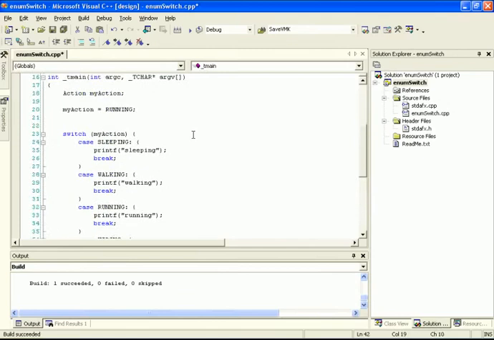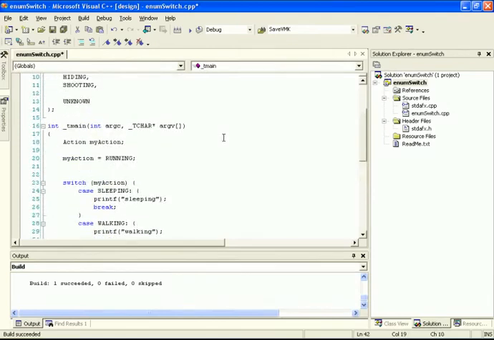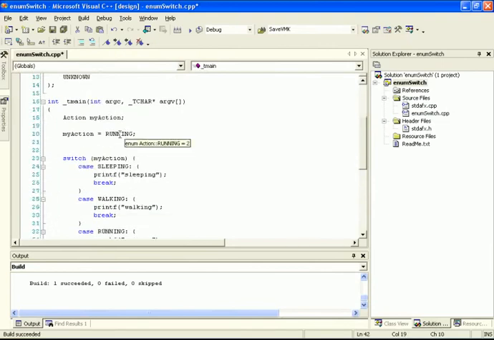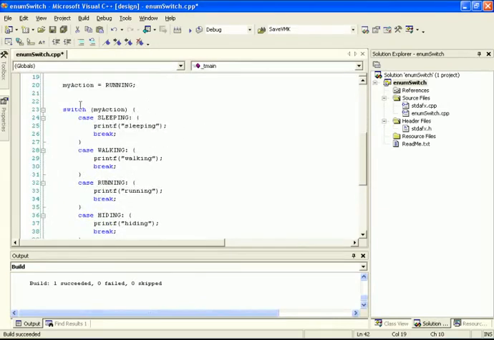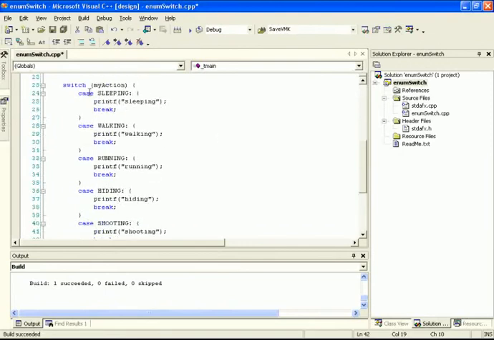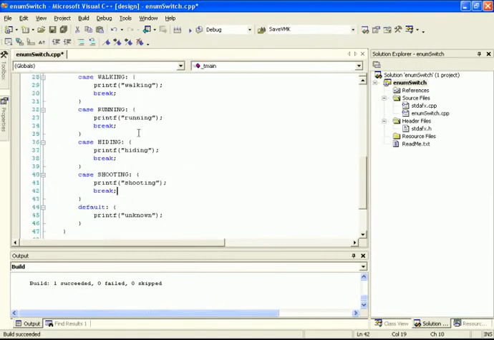Alright, so now notice how much more easy it is to understand our code. We have an action which we define to be a certain value, and it's easily readable because we specify it in words rather than numbers. Our switch statement switches based on a variable, which is an enumeration, but our enumeration cases are easily readable as well. So now you can see if our action is running, it's going to display the following. If our action is shooting, it's going to display the following, and so on.